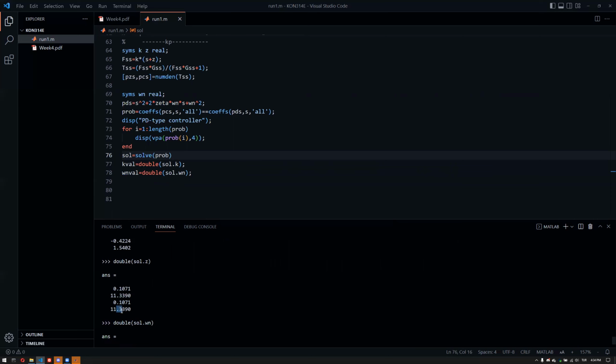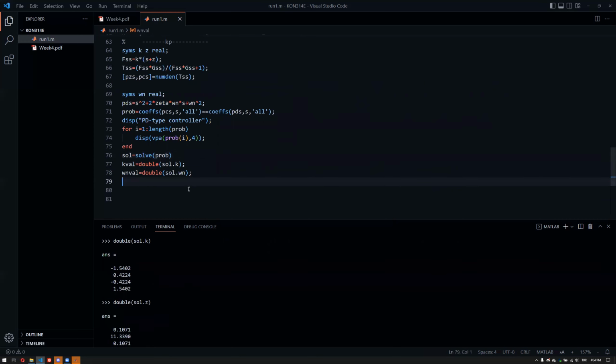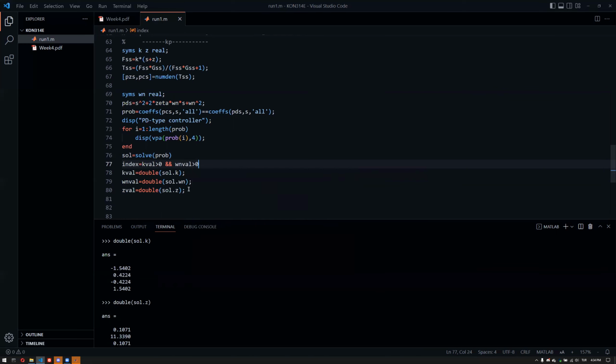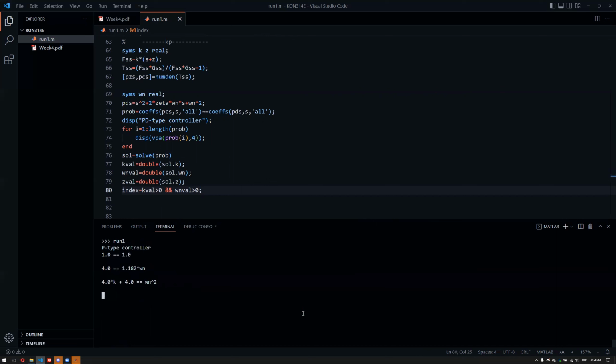So we have this one here. We might want to also only use the positive k values. So we have to do a little bit of stuff here. So let's get rid of the unnecessary ones, or maybe the ones that don't suit us. First of all, let's say index equals k-val should be positive. And maybe we should also have omega n-val positive. And let's see which ones do satisfy this. You can just use this.